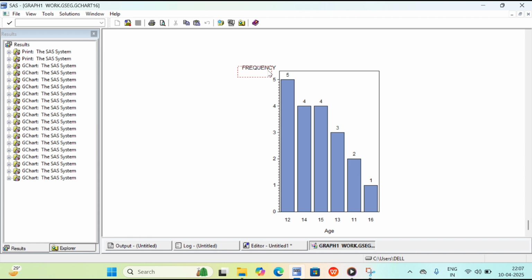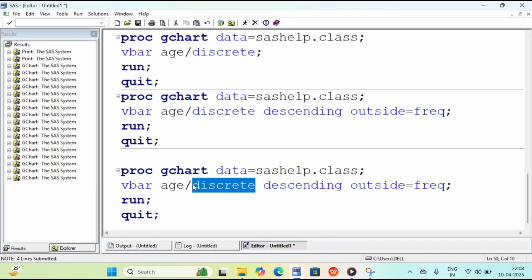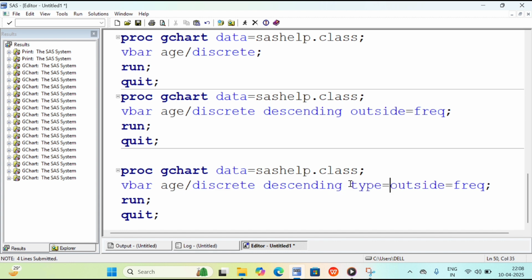So how to do this? Either frequency or percentage, this or that. Other than this we are unable to do in this statistics. So I'm closing this, and I'll copy the same thing. I want to convert this discrete into statistics. For that we use type is equals to percent. So type is equals to percent I am using here.